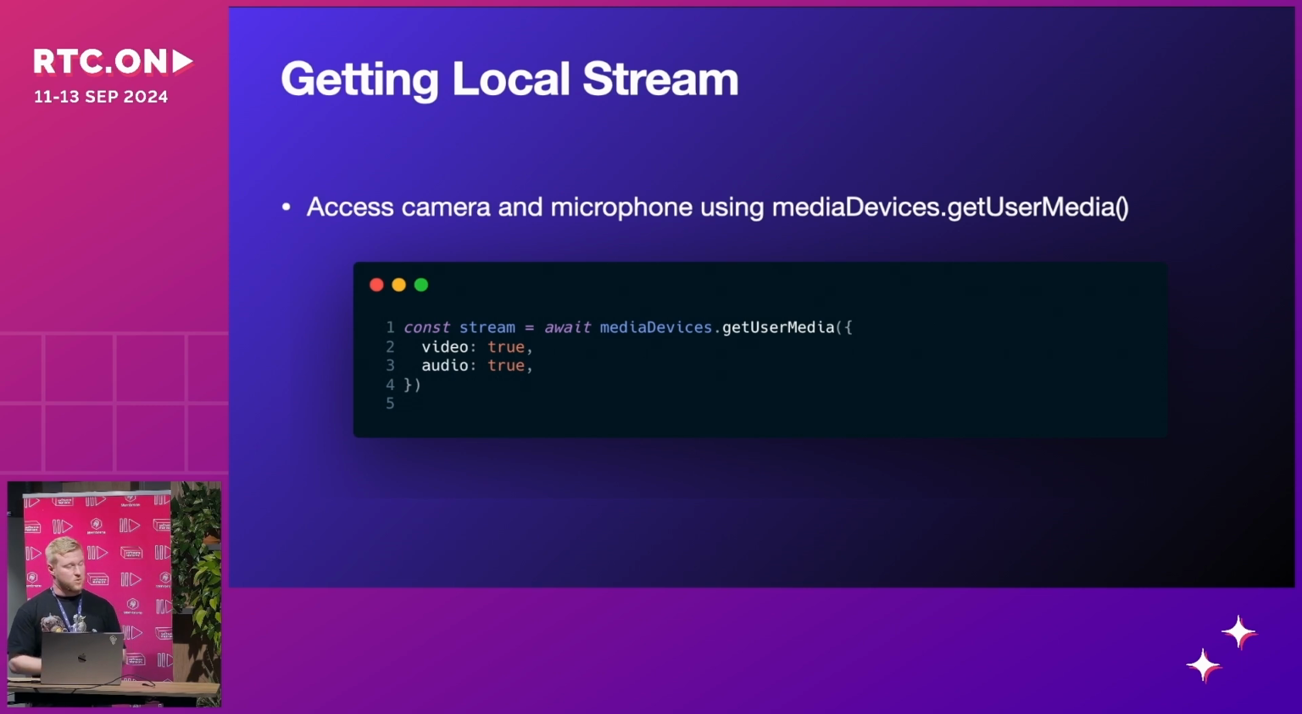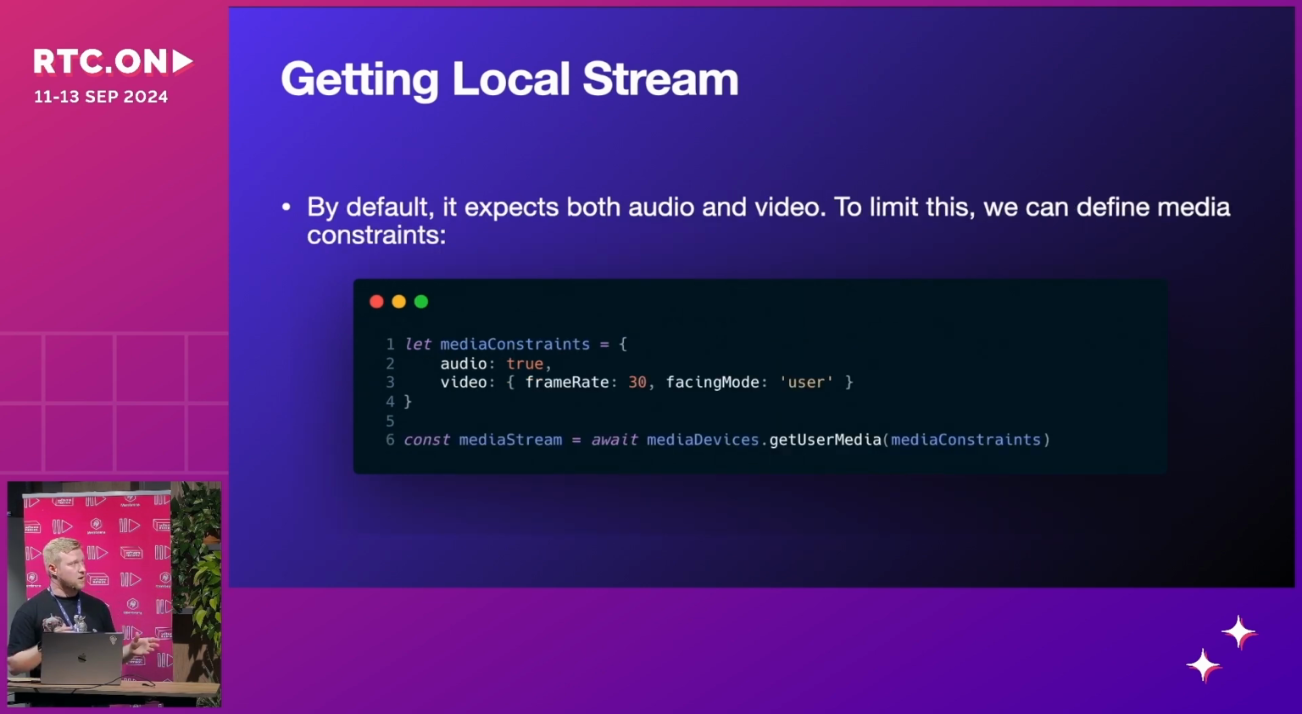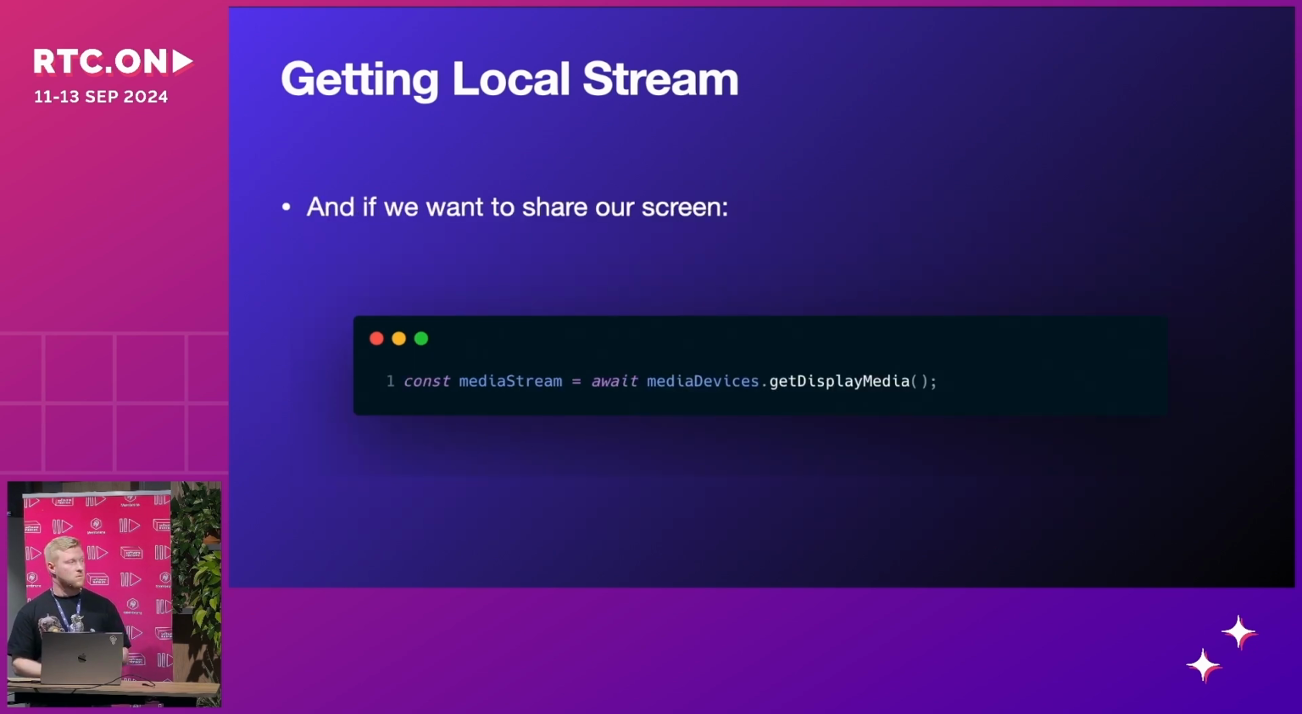So, for example, if you need to get access to the camera and microphone, you just use the same mediaDevices.getUserMedia as on web. And if you need to set any kind of limitations like frame rate or whatnot, you just pass some properties there. That's how you would do it on web as well. And if we want to share our screen from the phone, the function is also very simple. So that's how we get stuff out of there.